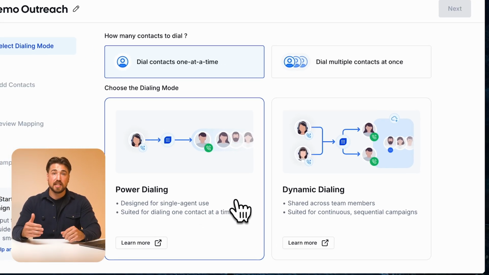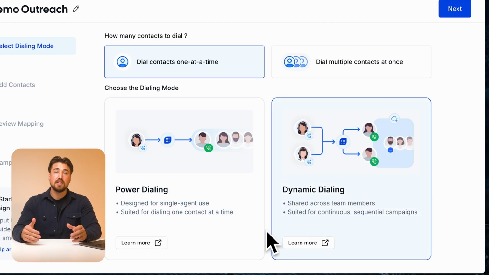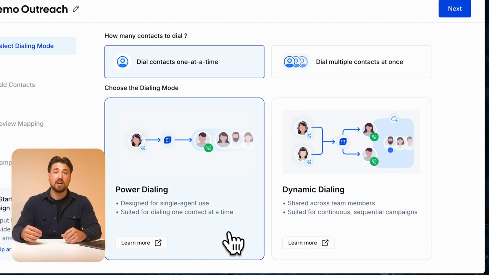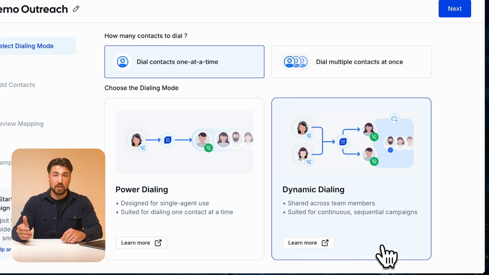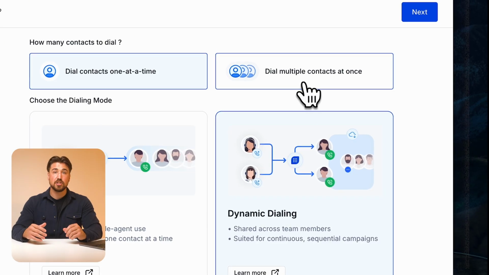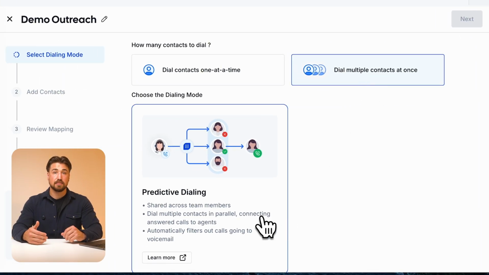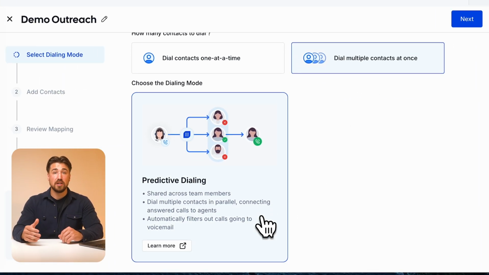For dialing contacts one at a time, you can choose Power Dialer or Dynamic Dialer. Power Dialer dials one number at a time, great for high-touch calls or smaller lists. Now Dynamic Dialer dials one number at a time, but lets you add contacts on the fly, great for an ever-growing list. For dialing multiple contacts at once, you can choose Predictive Dialer, and this dials multiple numbers at once across your representatives, great for big lists or faster outreach.